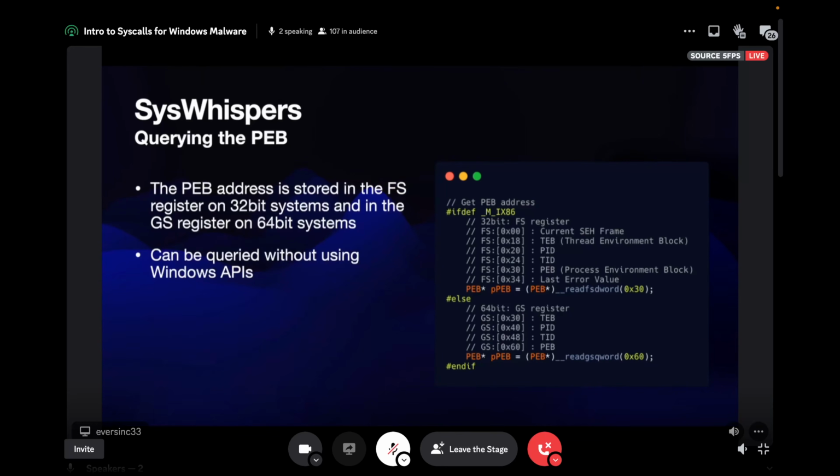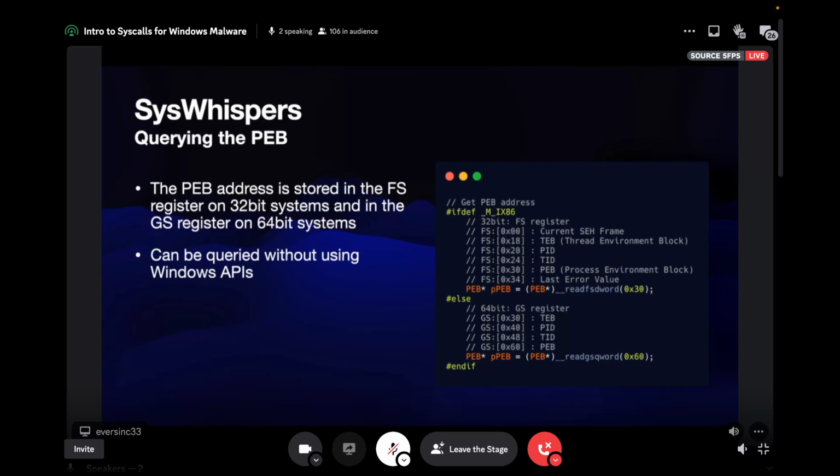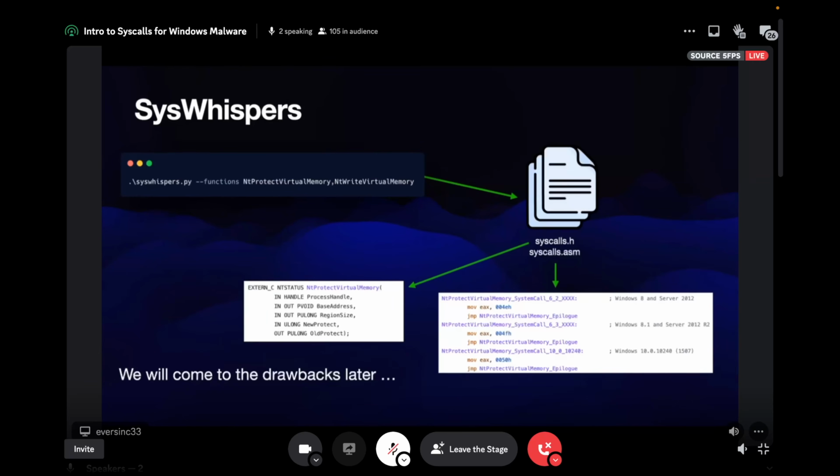The way you read the PEB is super easy too, because the PEB address is simply stored in a specific register. If you're running on a 32-bit system, it's in the FS register. If you're on a 64-bit system, it's in the GS register. So you can get the PEB without using Windows APIs by simply reading the value from the register, like on the right, using either __readfsdword or __readgsqword. Then from this PEB, you can read the Windows version, and SysWhispers will choose the right system call stubs for you.